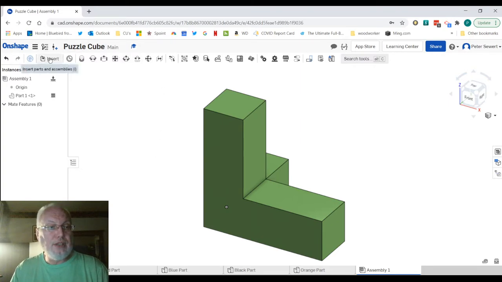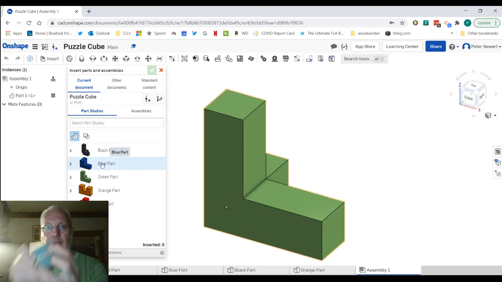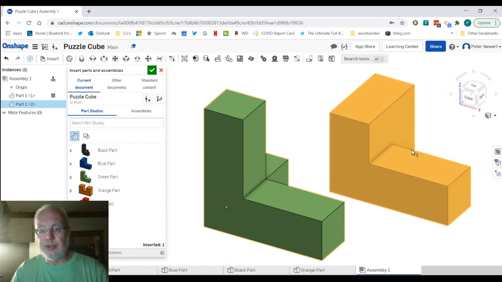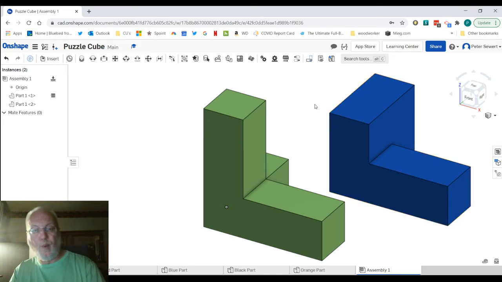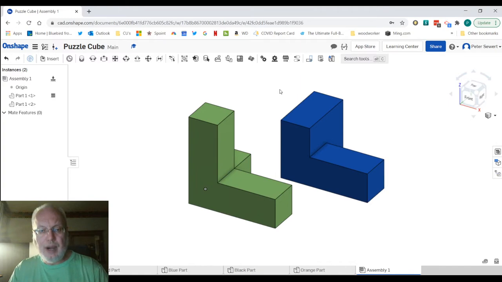So I'm going to use the insert tool again now. And this time my next part is right here. This is a blue one. So I'm going to put in this blue part. I'm going to bring it and put it over here. And I'll hit the green check mark. And I'll hit the F key for full. And this part isn't actually supposed to be oriented in this direction. I have to spin this thing and turn it around.